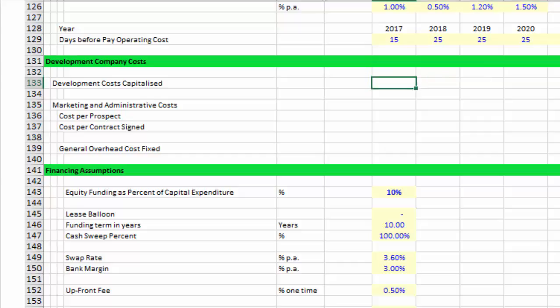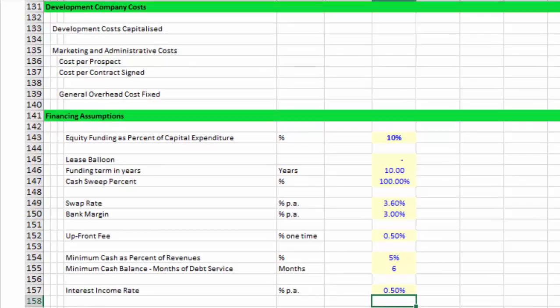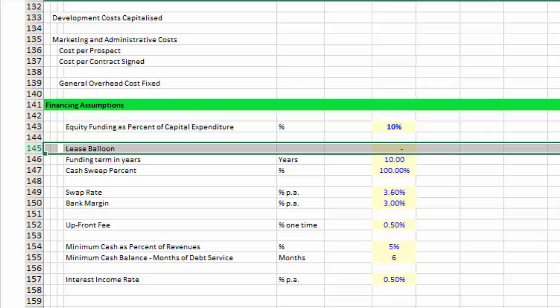And then, if you have one of these solar project portfolios, you have to have some development costs. And how you're going to finance those development costs is a big issue. You've got some marketing costs and general overhead costs. Finally, a few little financing assumptions, a few little ones are going to drive you crazy. This guy put lease balloon and funding term in years. I'm actually going to take those out because I didn't even use those.